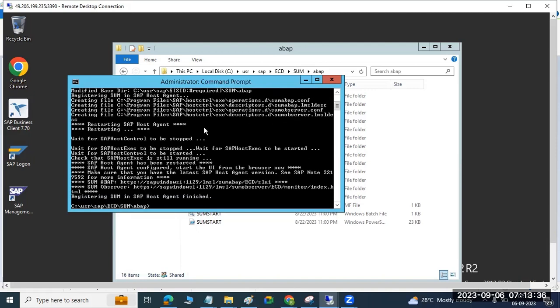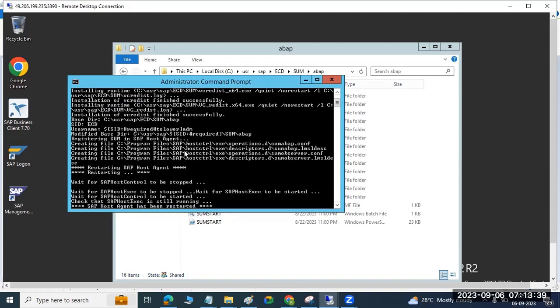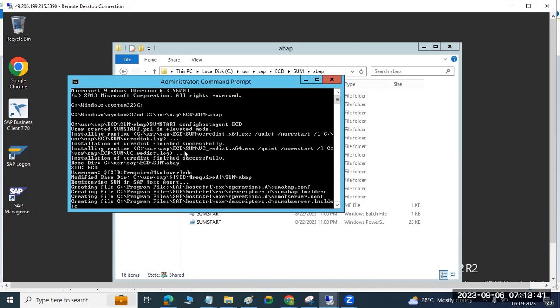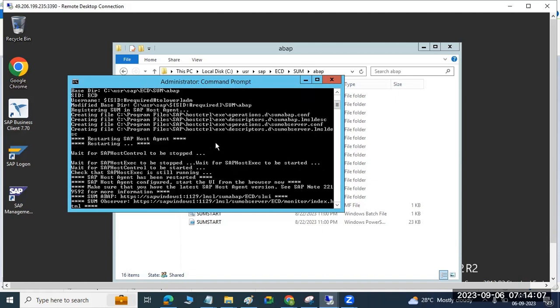The config hostagent which you have given, why have we given these arguments? We call them arguments. Why did you give config hostagent? This is the host agent. The SUM tool will not talk directly to your SID. Through the host agent, it will talk to your SAP system. That is the reason we have to give space config hostagent space SID. Then the host agent will be restarted.